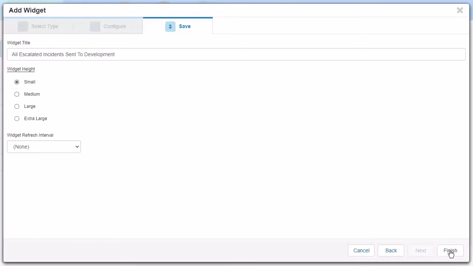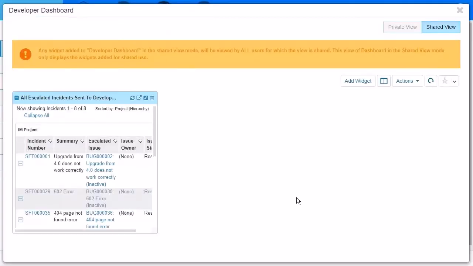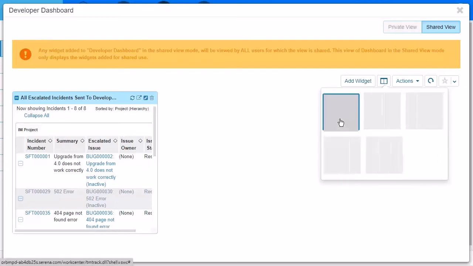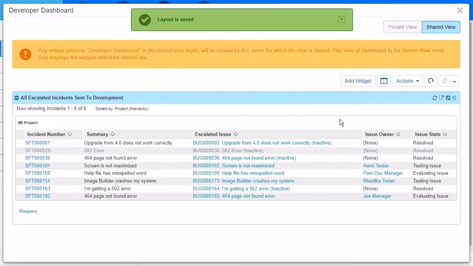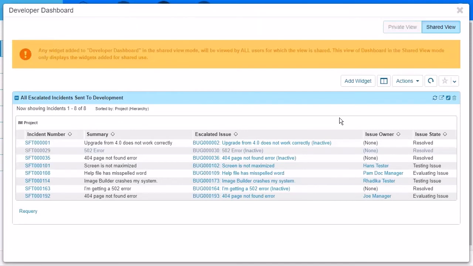Let's click small and say finish. Okay, so now we have our new dashboard. It's got one widget on it, and we can keep adding more widgets. We can change the layout. Maybe we only want one widget, so we want to let it be nice and wide. That's fine too. Remember, the only trick is to make sure that the shared view option is highlighted when you make changes. That way, all of your changes will impact everybody who uses this dashboard.